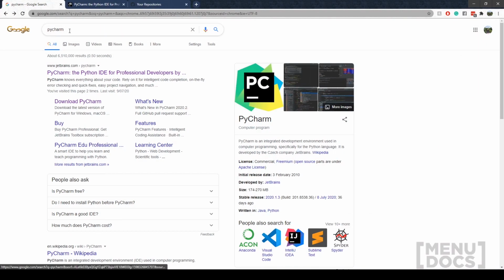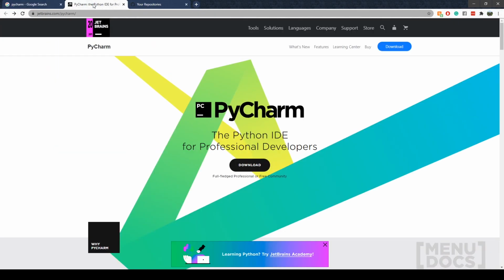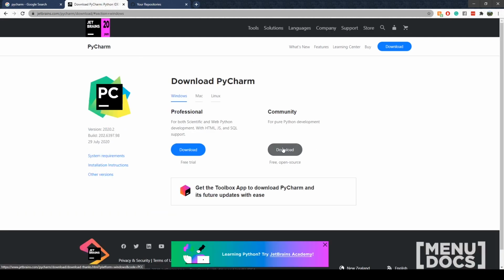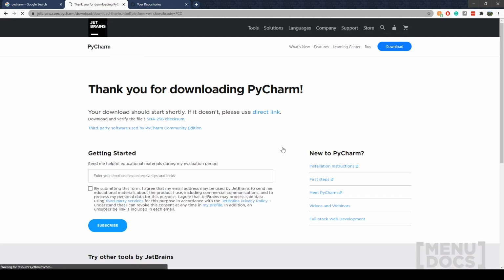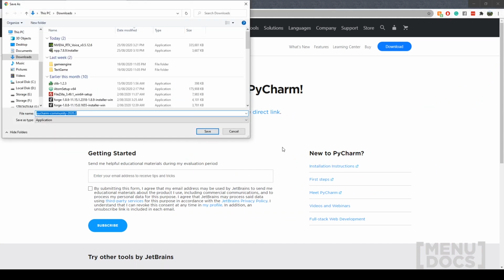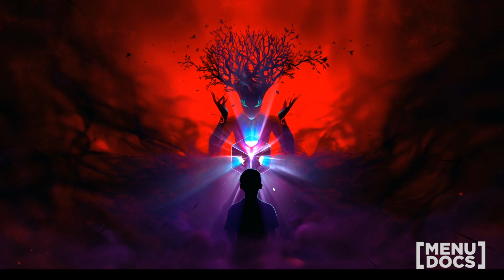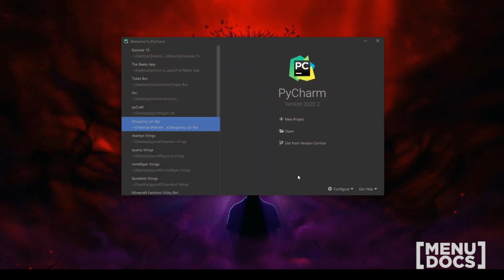So you want to go ahead to Google, just search up PyCharm, jump on their website, and then you're going to want to go download, and then we're just going to click download, and you're just going to follow through with the installation. And then once you've got it installed, you should be good to go, and then you can open it up into this menu here.